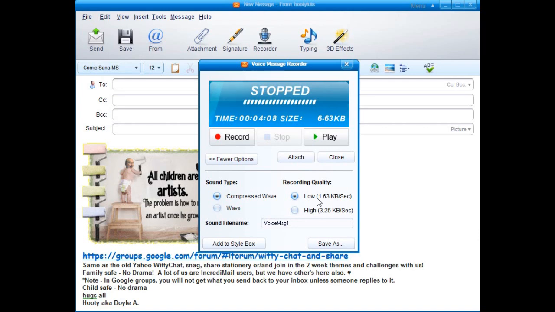a low quality here, low quality, and you can name it, give it a name like a test message or whatever. And you can add it to your styles box too. It will go to the music portion of your styles box, or you could just save it to your files, save as.